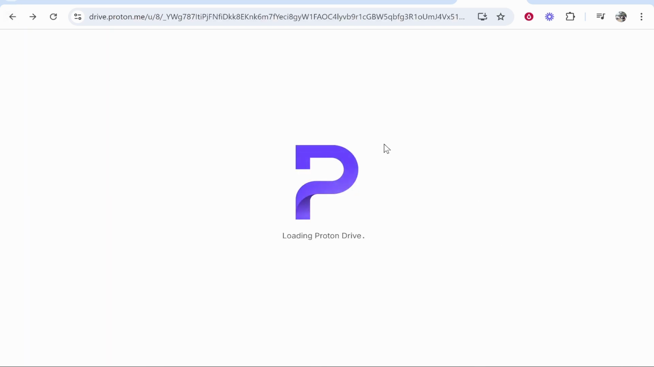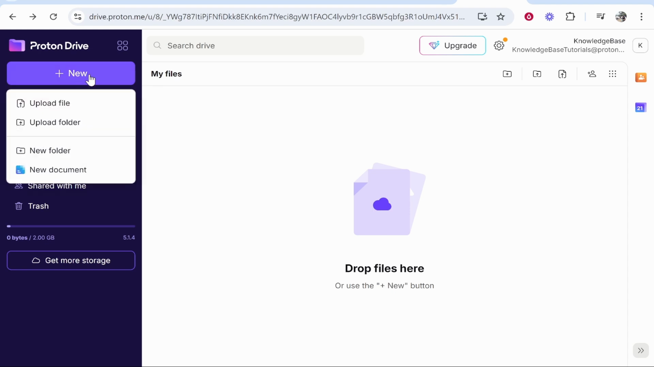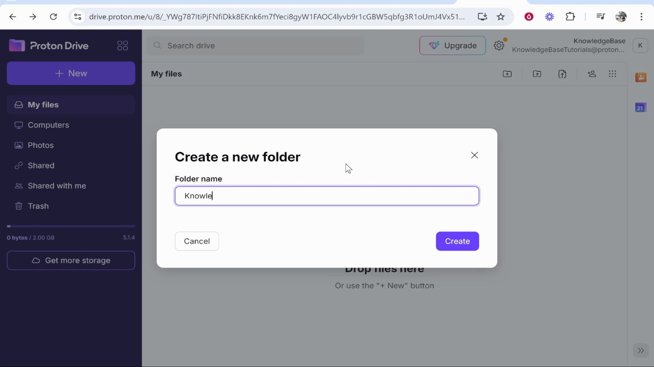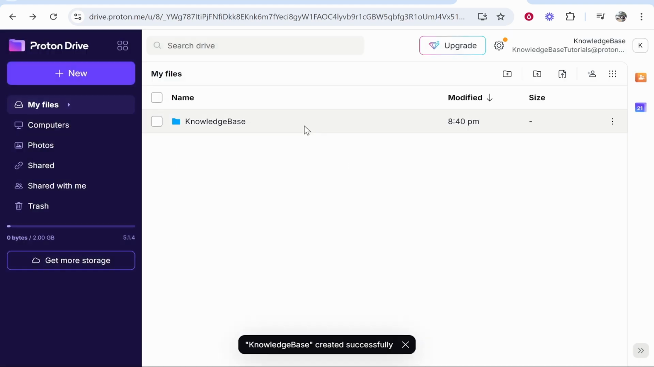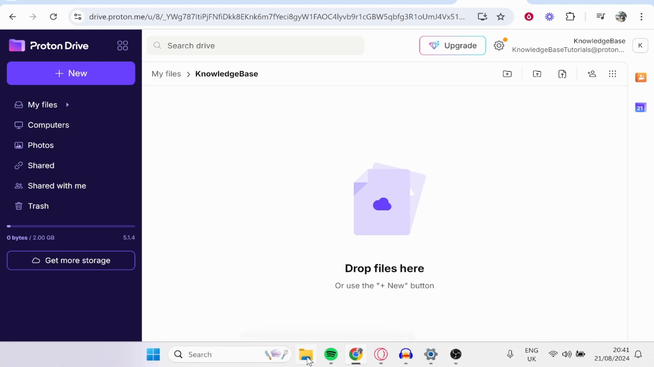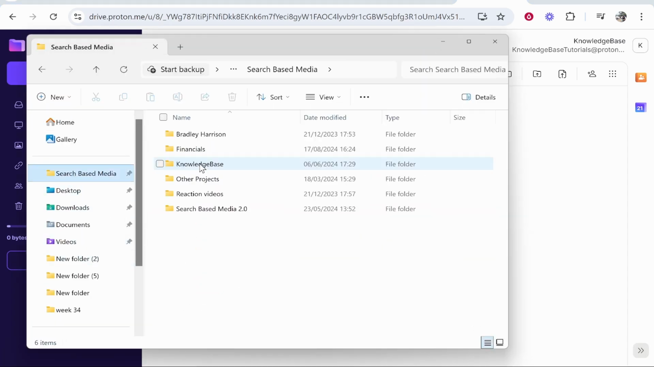Now, to actually use it, it's pretty easy and it's pretty simple. So go to new, and then you can either upload a file or a folder, or you can actually create folders. So let's say we wanted to create a knowledge base folder and run the knowledge base channel through it. I could click new folder and I'll type in knowledge base, and we can create. And then we can go inside of this folder and then add more files. We could also add them by going to our file explorer and then finding the files we wanted to add.